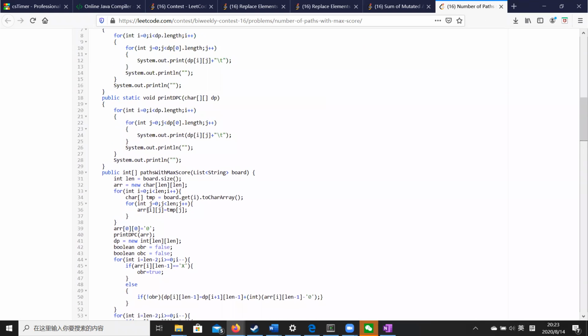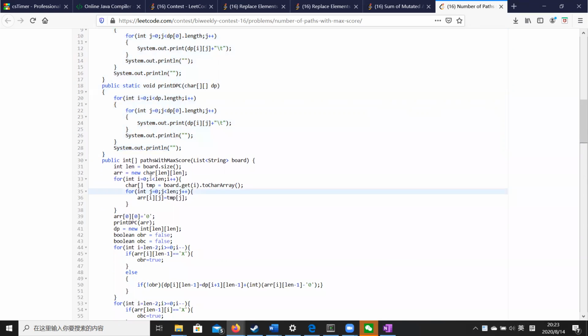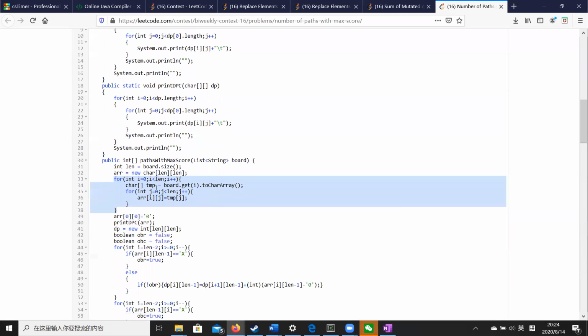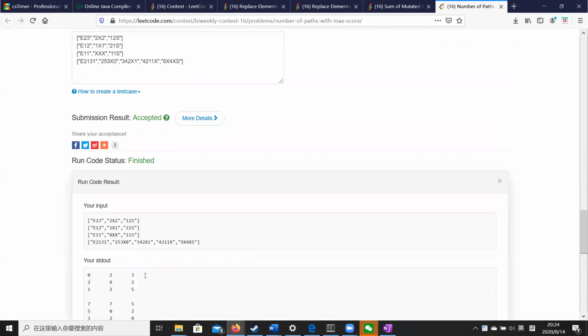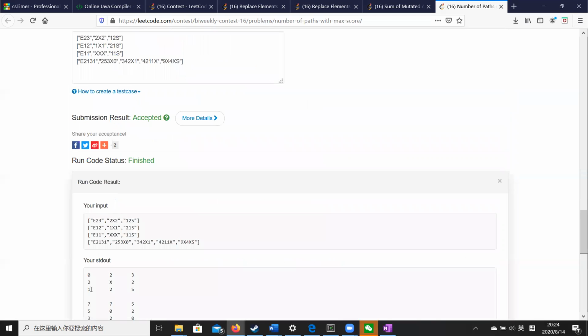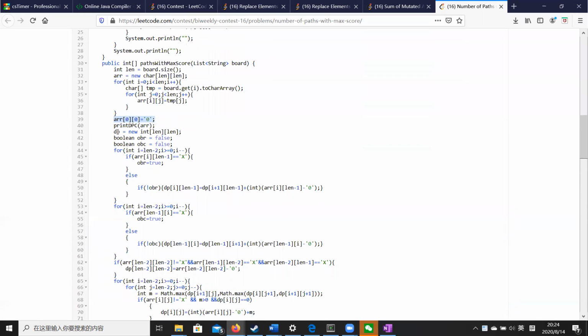Don't worry about those two functions. They just print a two-dimensional array. This is for an int array, this is for a char array. Nothing special. This is basically what I did. I just changed the list of strings to this. Nothing fancy. I changed the E here to 0 because there's no money here. Just print it out.